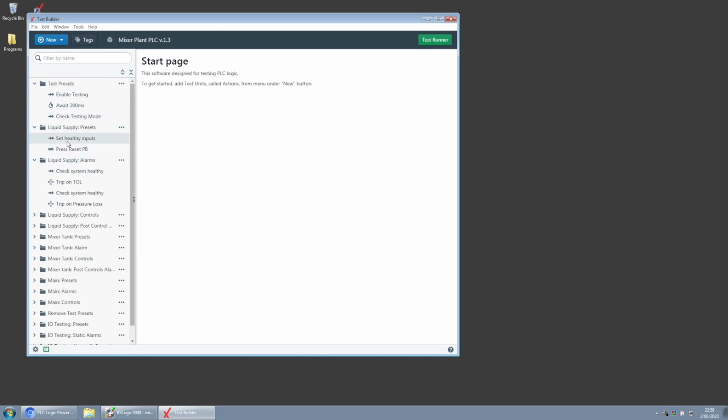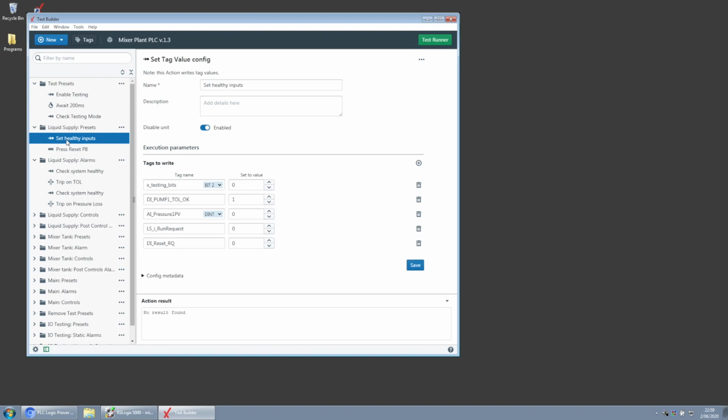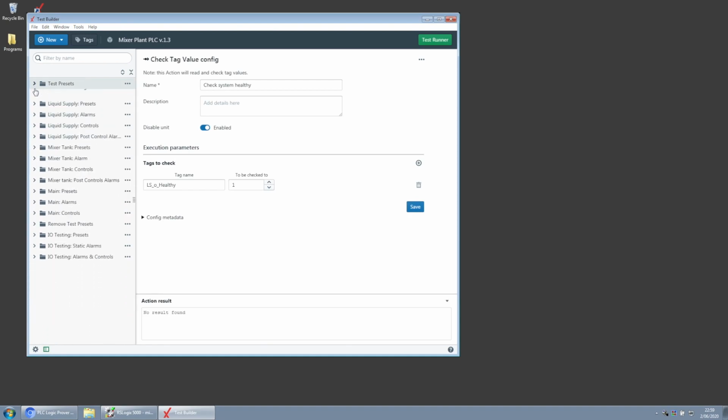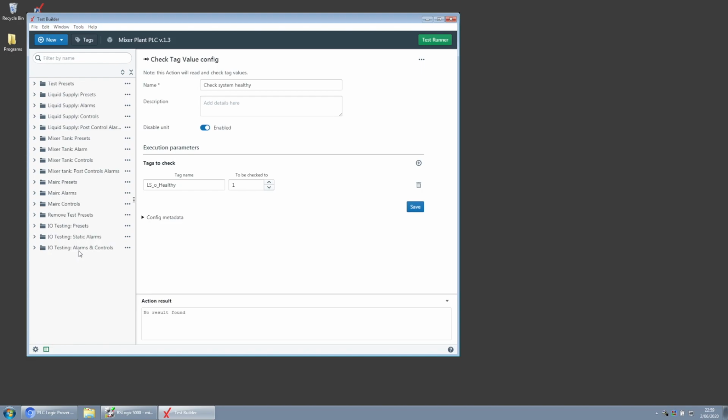And every single test has a particular task, called the action unit type. So we can set bits and numbers and integers. We can toggle a particular tag into particular values. Combining them together, we create a comprehensive test routine, which runs completely automatically.